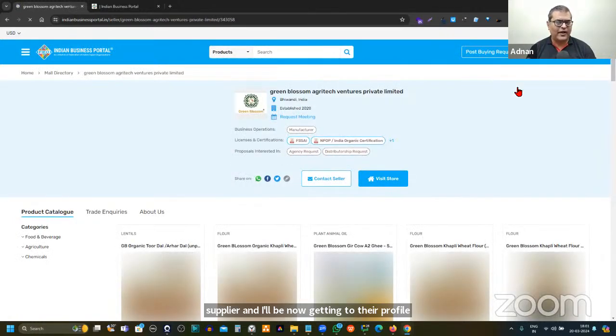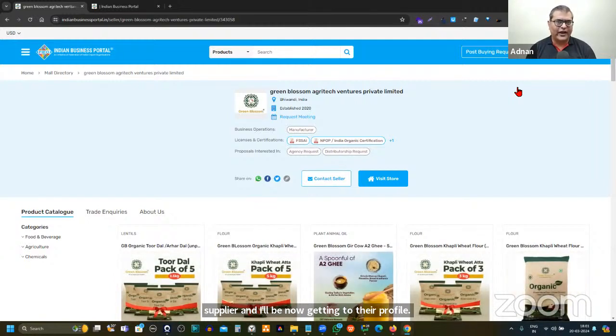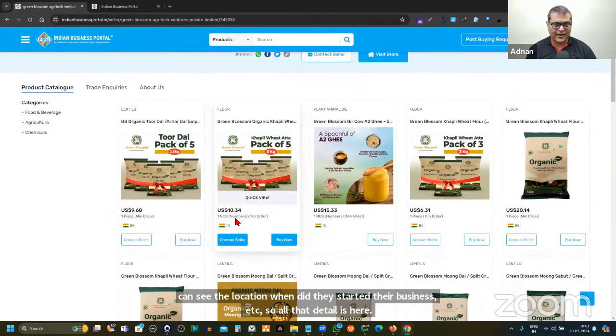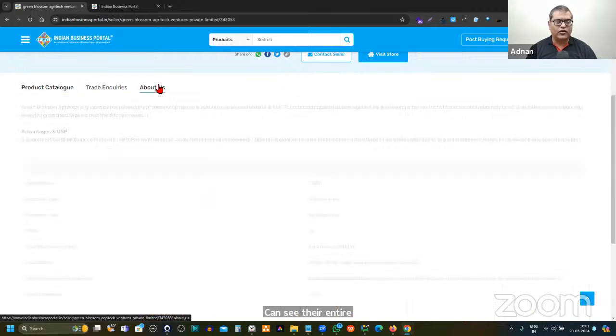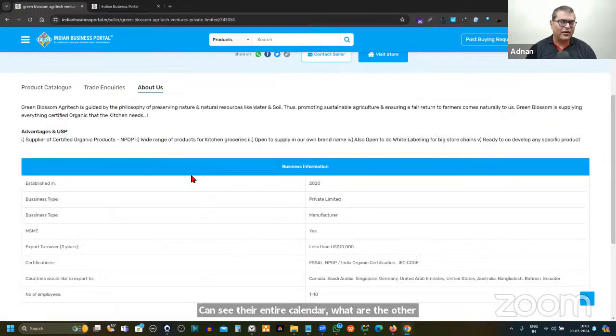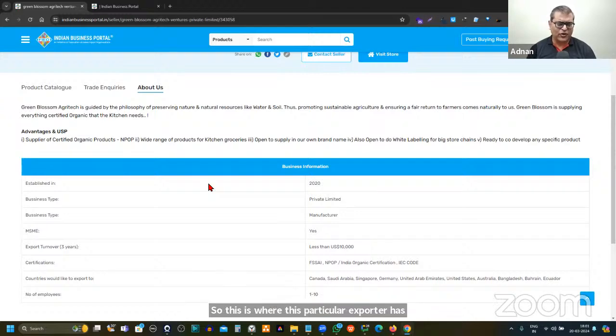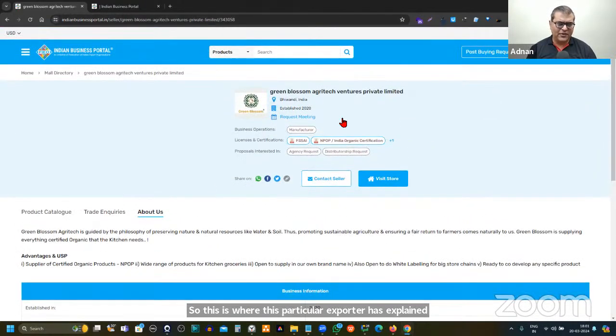So each supplier, each exporter has a profile. It is not like you're just displaying your product. You also have a profile here. Now, on this profile, we can see the location, when they started their business, etc. So all that detail is here. I can see their entire catalog, what other products they are offering. There is also an about us section. So this is where this particular exporter has explained when they started their business, which countries they have exported to. So all that information is available here.